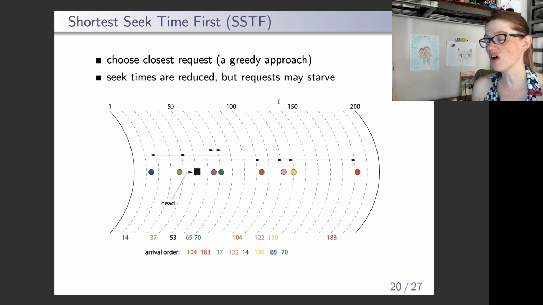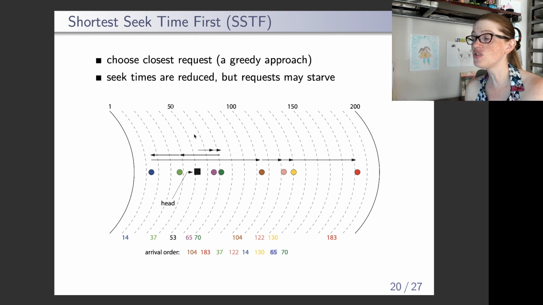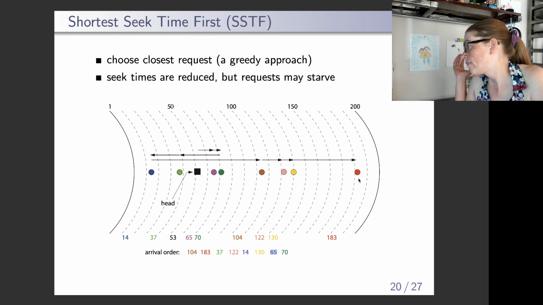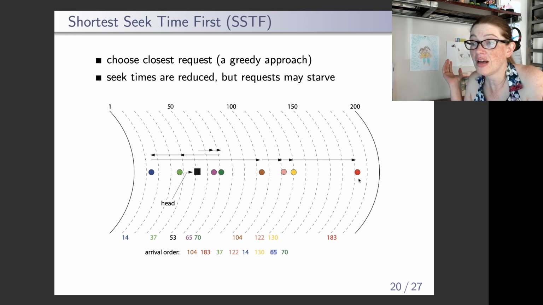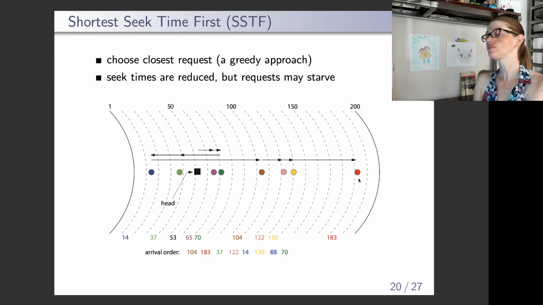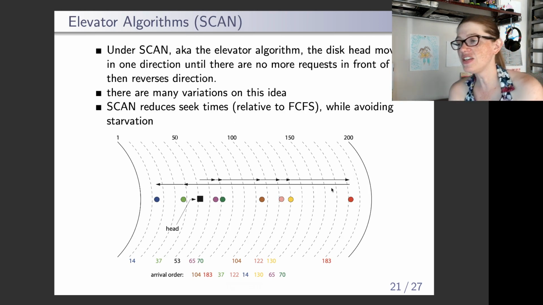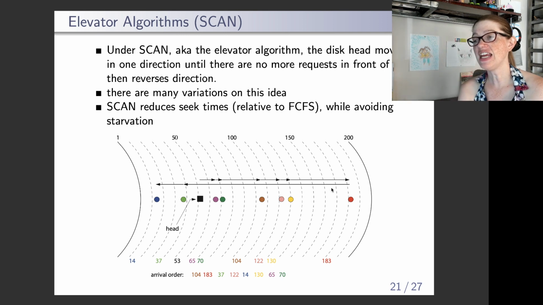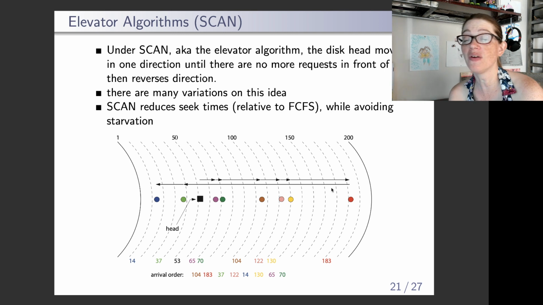Unfortunately, because jobs are constantly arriving, if all of those jobs are down here near track 50, this job out here, track 183, when does it get served? I don't know. I don't know when it gets served. Starves.